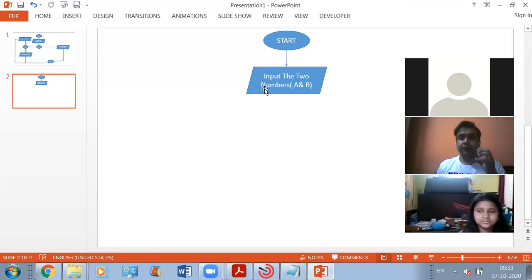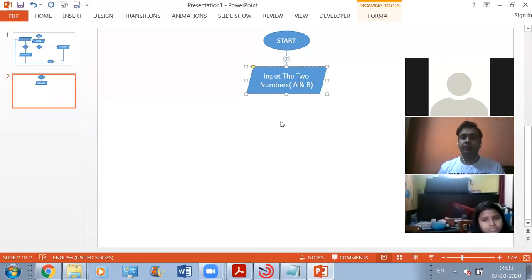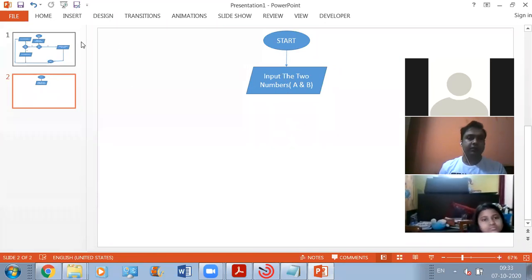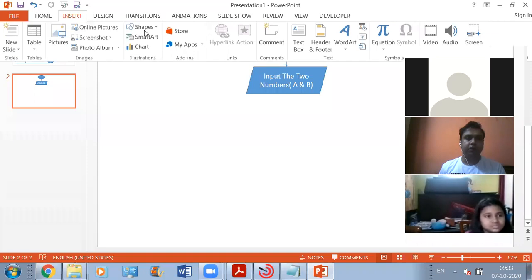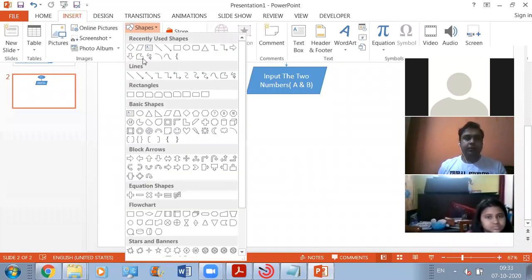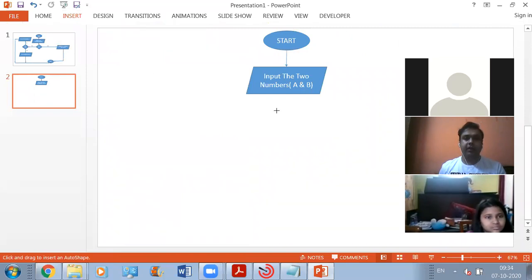Now we need to check a condition. The first condition that we will be checking is whether A and B are equal or not. For checking the condition, the box we use is the decision box or condition box. It's a kite shaped kind of box. We can make use of that for defining a condition. Let's search for that in this shapes option. So this is the one we can make use of.